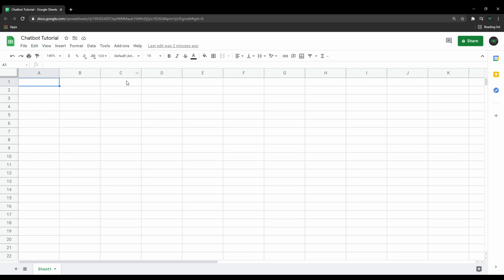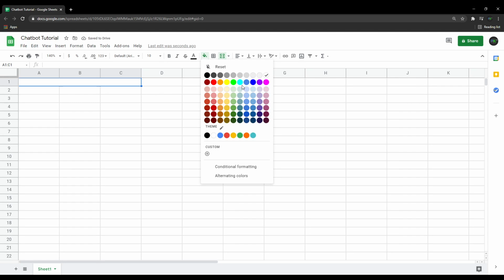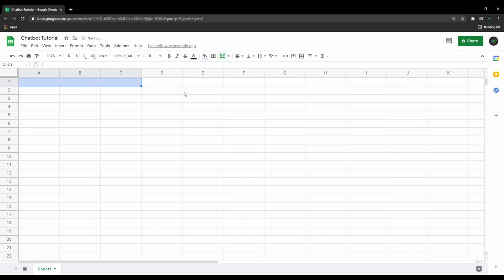So I'm going to select A1 through C1, and I'm going to group these cells, and I'm just going to change the background color to a light blue. And I'm going to select all of these, change that color to light blue, and then group these here, and group these. So now we have an input header and input box, and an output box there. And I'm going to make sure that these are center aligned here.